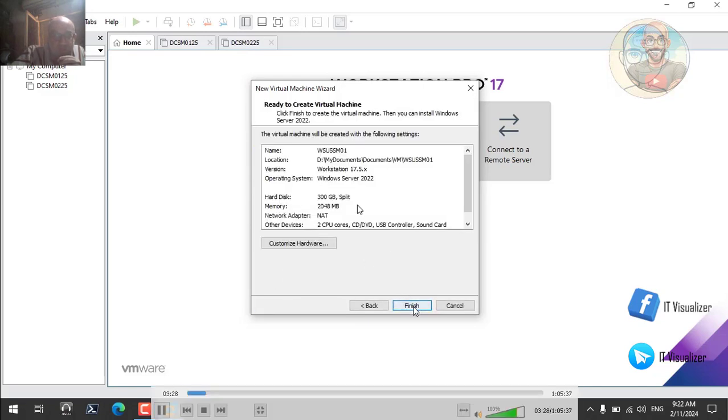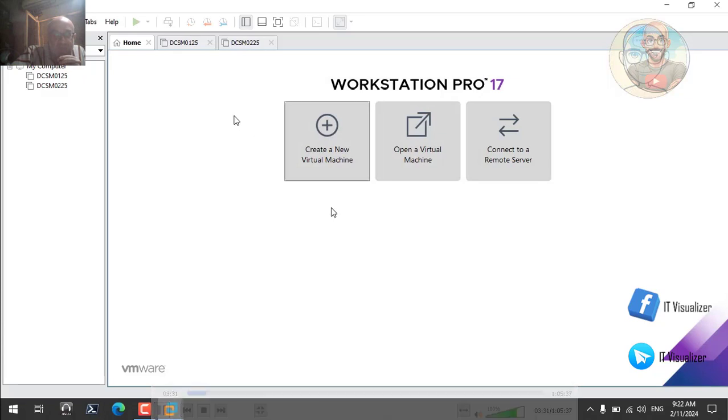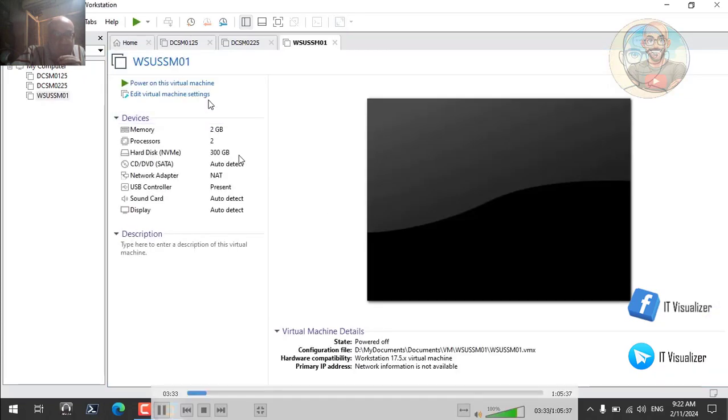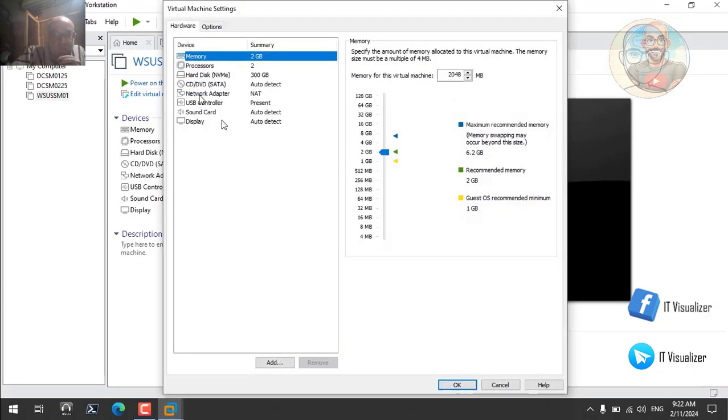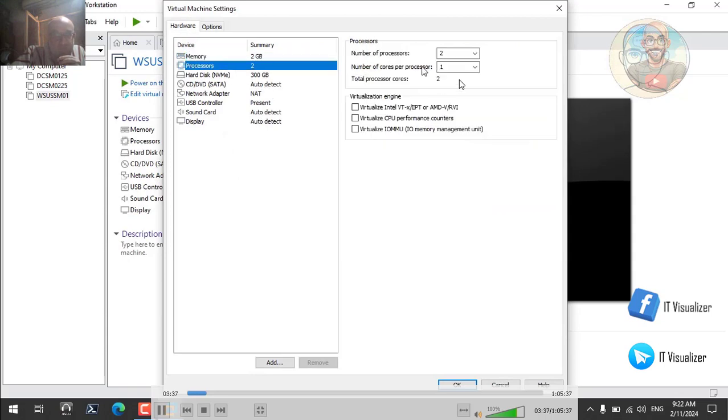Now, as we can see here, this is a pre-configured configuration, so we need to go and tweak it a little bit. We need to give it one processor.